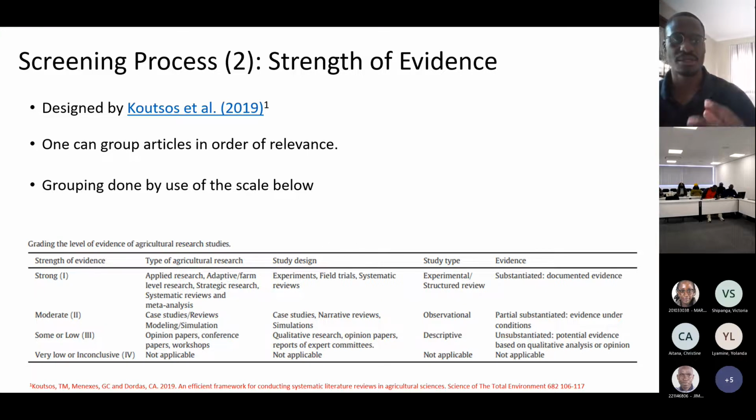So once you group this, especially those ones that have strong evidence, these are pretty much adaptive farm level research. This applies to agricultural sciences, FYI. Type of research, is it a meta-analysis or is it a systematic review? Study design, were these field trials or systematic reviews or greenhouse trials and experiments, etc.? And if that's the case, then that qualifies as substantiated, documented evidence.